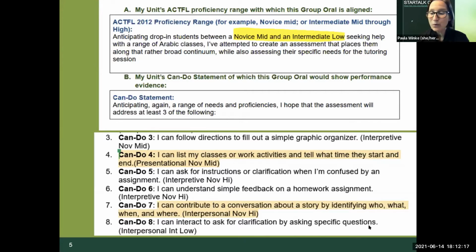One could be a group oral, and I can't see everybody. Liz and Dima, if you see someone who's got their hand raised.